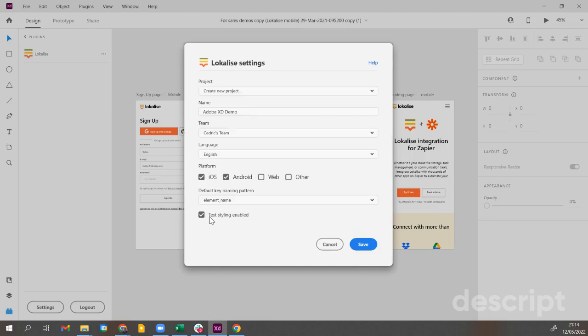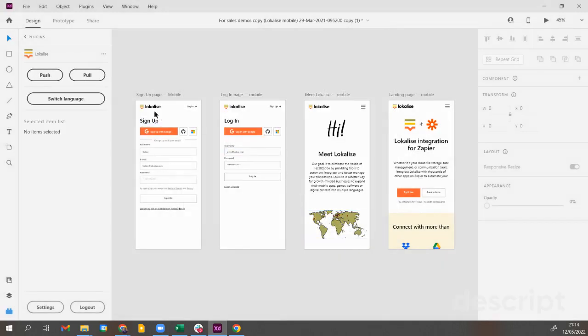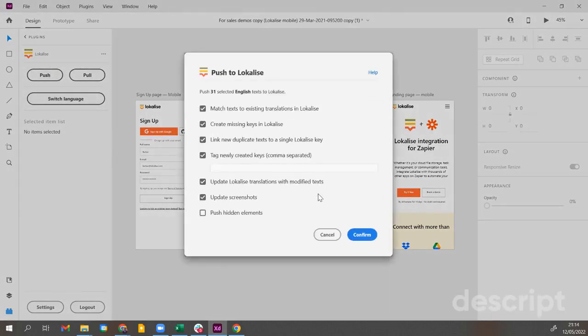And then the last option is a way to sync the formatting with Localize, and this information will be reverted back at the importing stage. So save, and now you can see on the left-hand side two options, so push and pull. Push means that we will export the translation keys to Localize. And then pull means that we need to import the translation back to Adobe XD. So let's start by the push section.